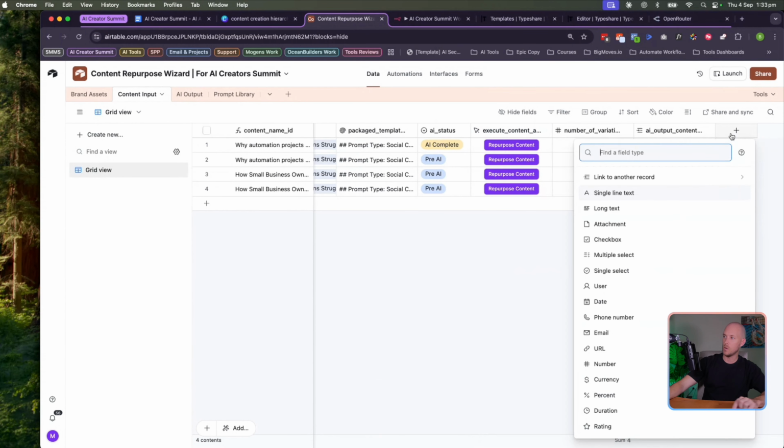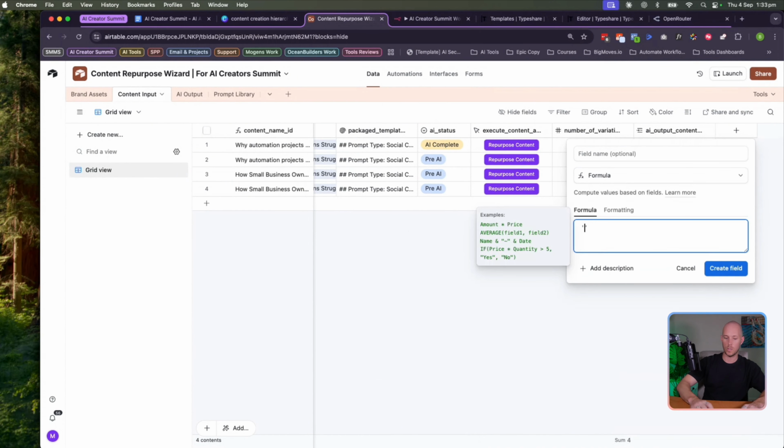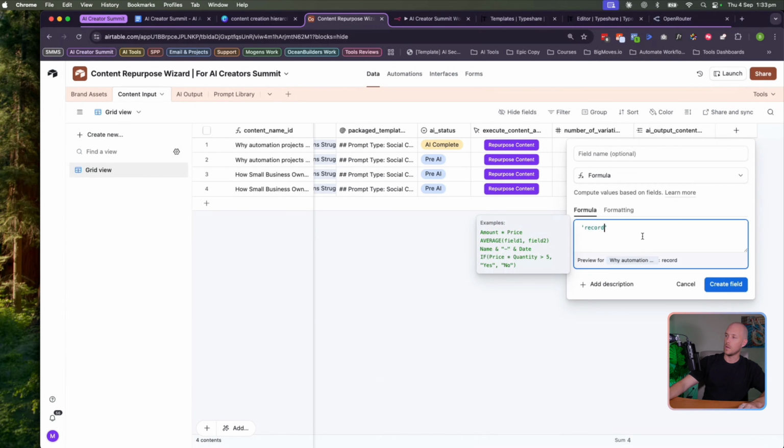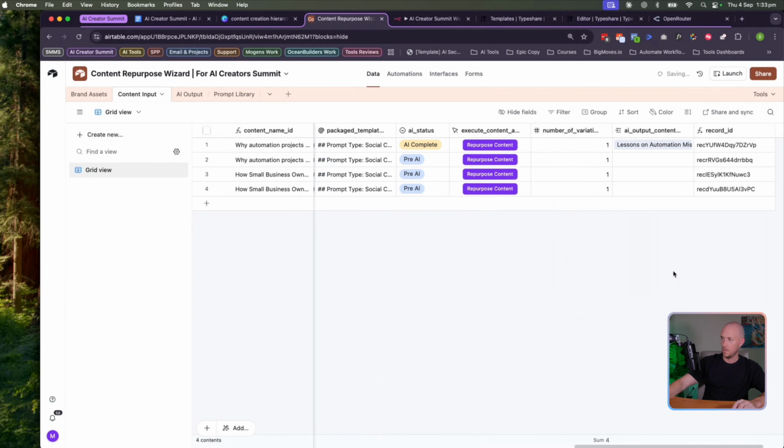But you can also find the record ID if you create a formula. So we'll just go record ID. We'll close that formula out. We'll just make this record ID. And we'll go create field. So this is our record ID here. So again, all of these things you can learn inside of the Airtable documentation. It tells you about formulas. It tells you about record ID, all of those things.